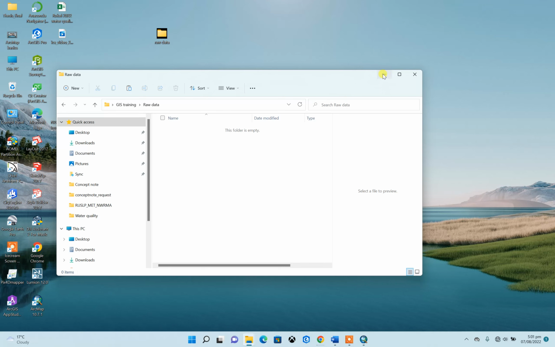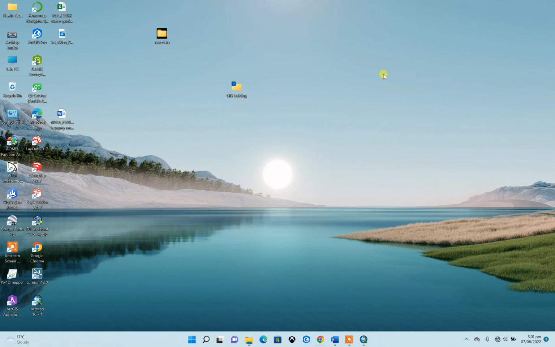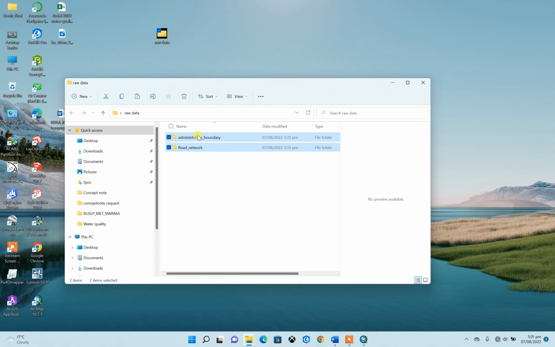So as I described earlier on that we'll be using shapefiles obtained from Sierra Leone, I already downloaded and extracted them, so they are here. The administrative boundary as well as the road network.